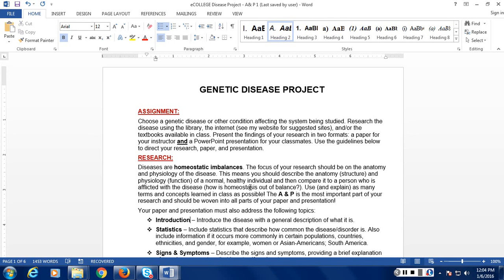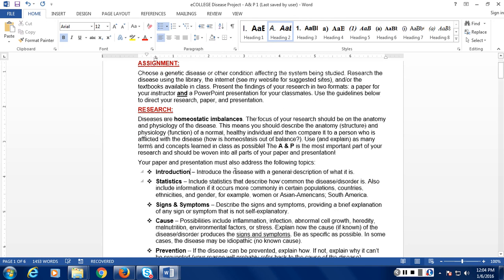So remember, two parts. Now, when we look at the diseases, we know that it is a homeostatic imbalance. We already know that already. Or it may be something dealing with genes. With our DNA, either a mutation or the replication did not occur properly.